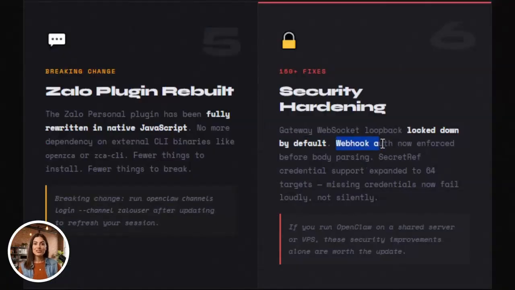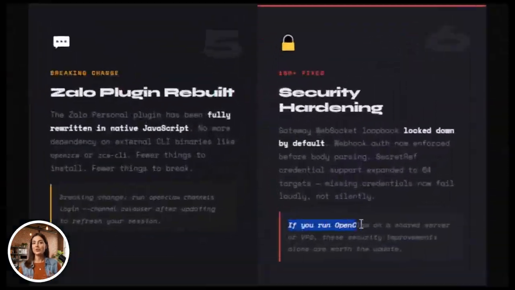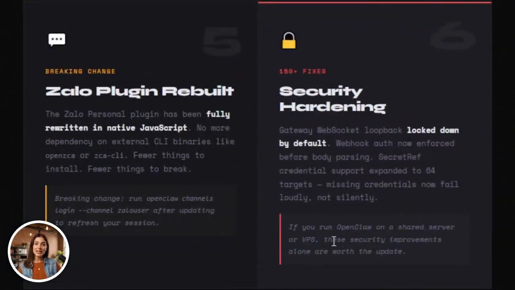The update enforces authentication before the request body even gets parsed, which closes off a class of potential abuse. Secret ref credential support has been expanded to cover 64 targets across the entire system. This means your API keys and sensitive credentials can be stored securely through the secret system, and if a credential reference is missing or broken, the system now fails immediately and clearly rather than silently doing nothing. If you're running OpenClaw on a shared server or VPS, these security improvements are worth the update alone.